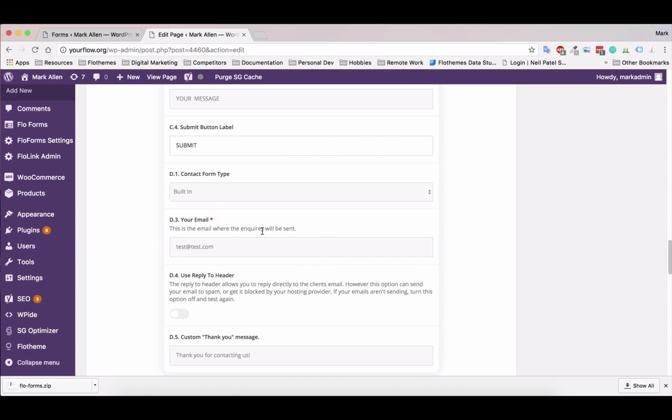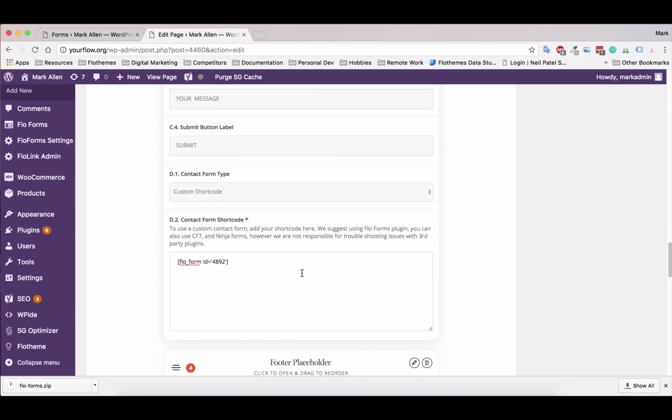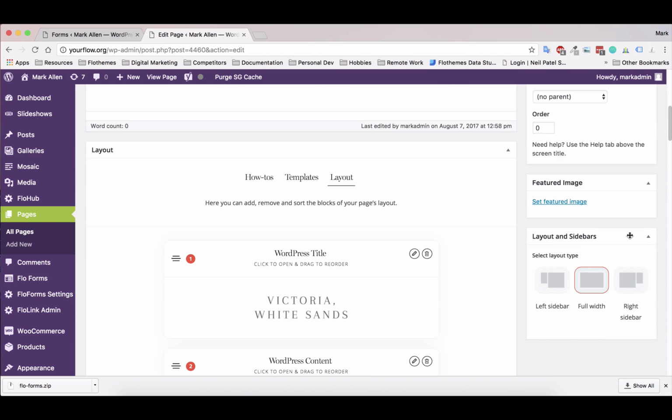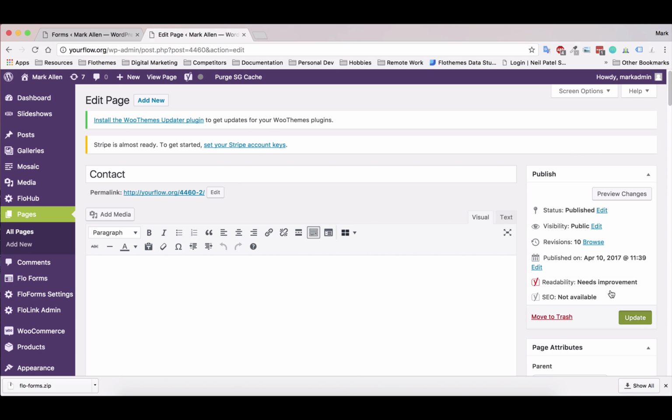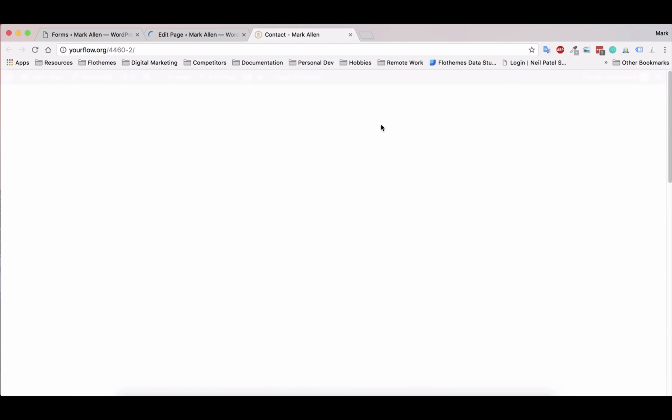And you can choose then the custom shortcode and just add that to the form. Now with that added, I want to go ahead and update the page. And then you can go ahead and view the page and look at the contact form that is available.